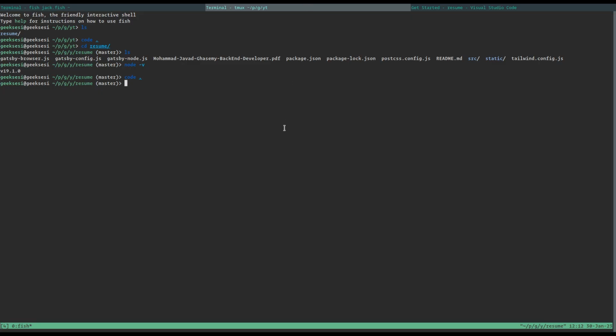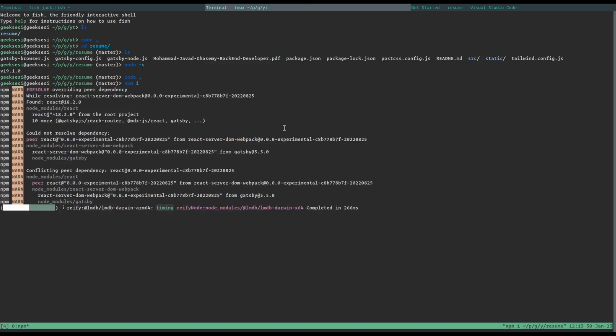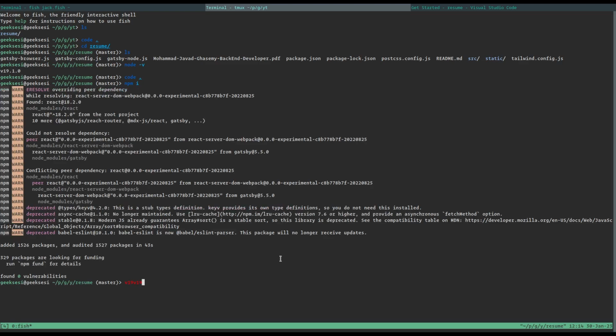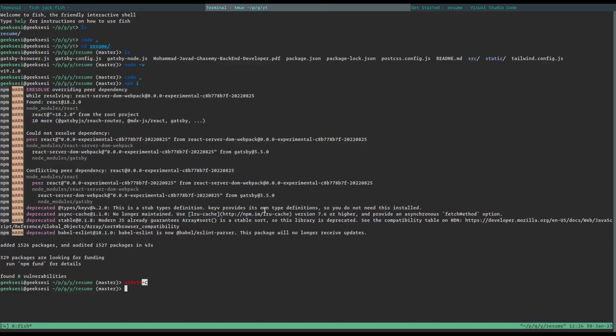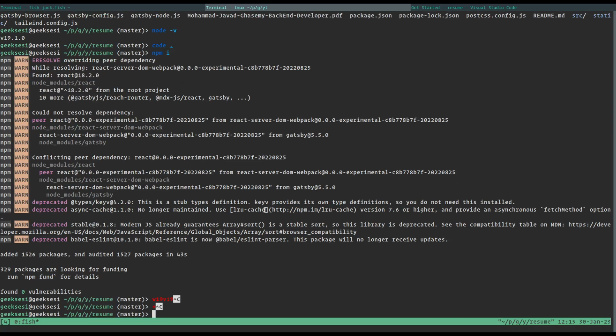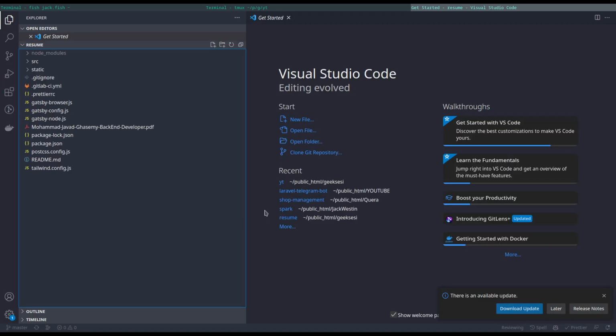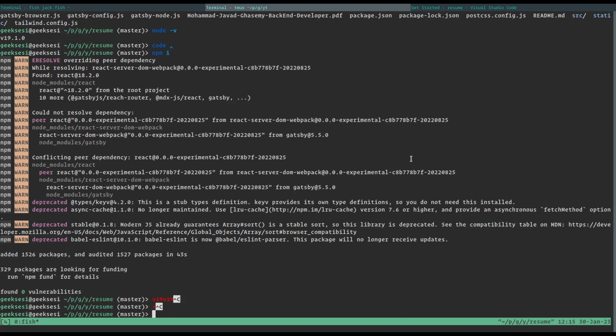So after cloning the repository, we should execute npm install and wait a little to install packages for us. After a while, my node_modules folder is here and I can start my project. Let's zoom in a little bit here to see better. And let's start the project.